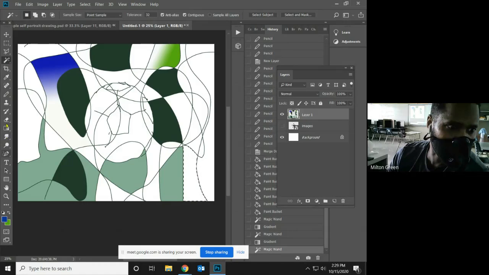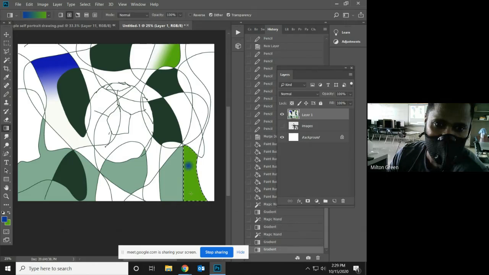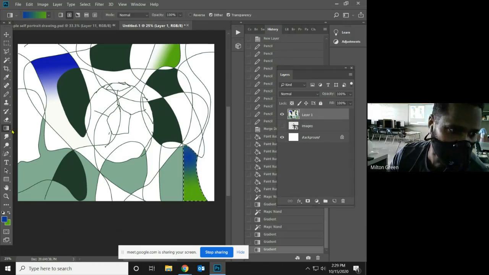So let's go back to gradient tools. These are the different types. Let's try this one. All you do is left click, pull, and the amount that I pull determines how big the circle is going to be. If I do a little small one, it'll be a small circle. If I do a long one, it's going to be a long one. So you just get to experiment with that.